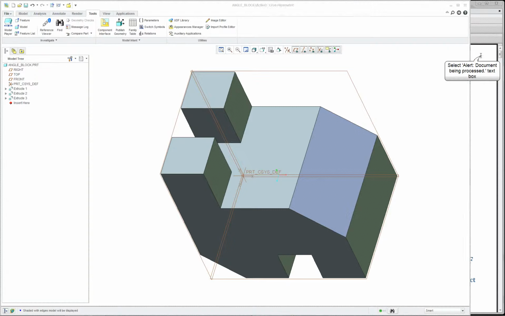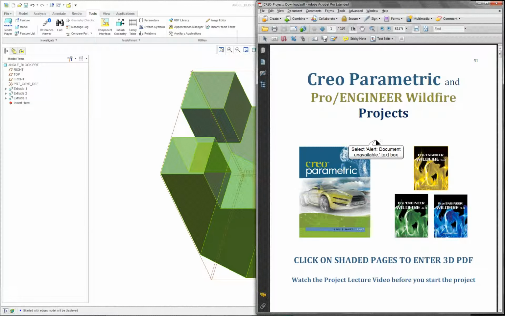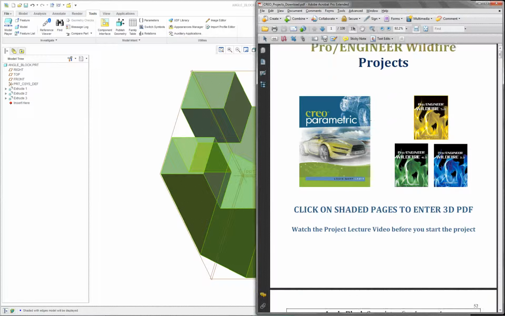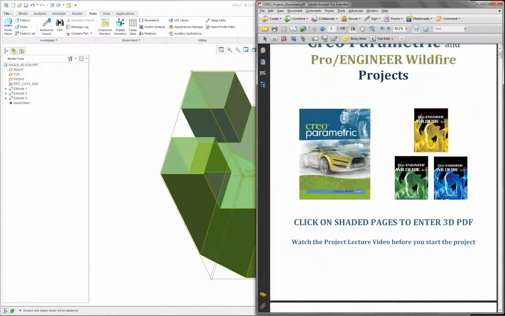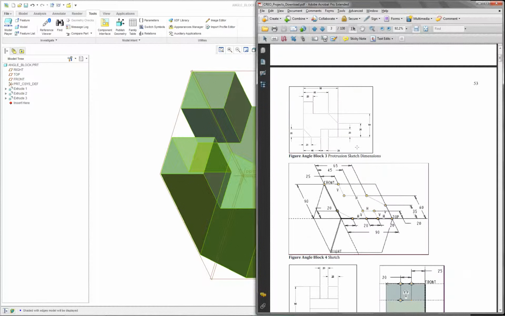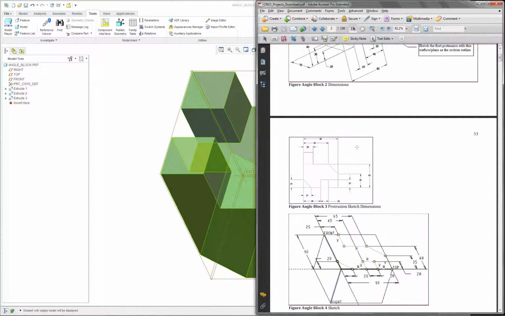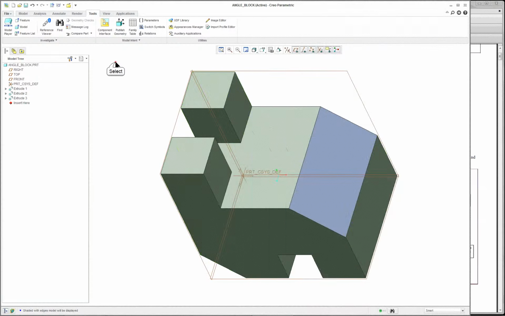Now, let me cancel this out. Our PDF of the projects has 130 pages, and the first one we're going to do is the angle block. It gives you not a set of commands, but just some drawings and information on how to approach it. So we're going to take a look at how this person did it.